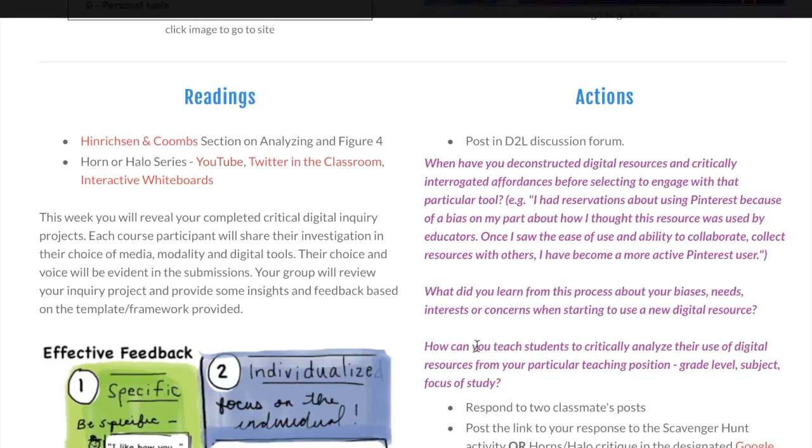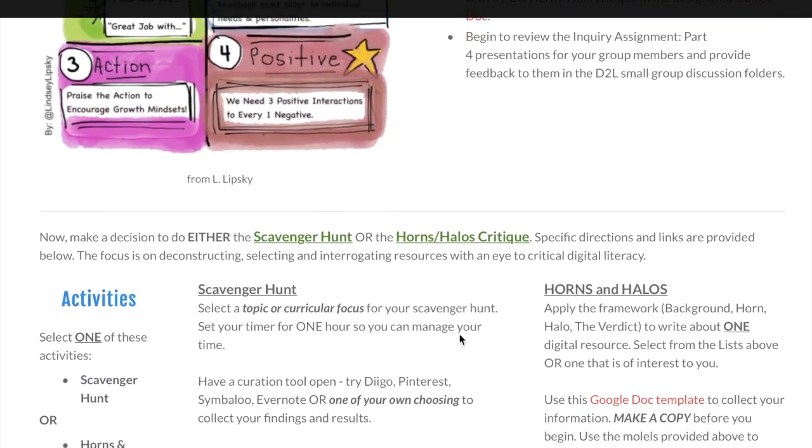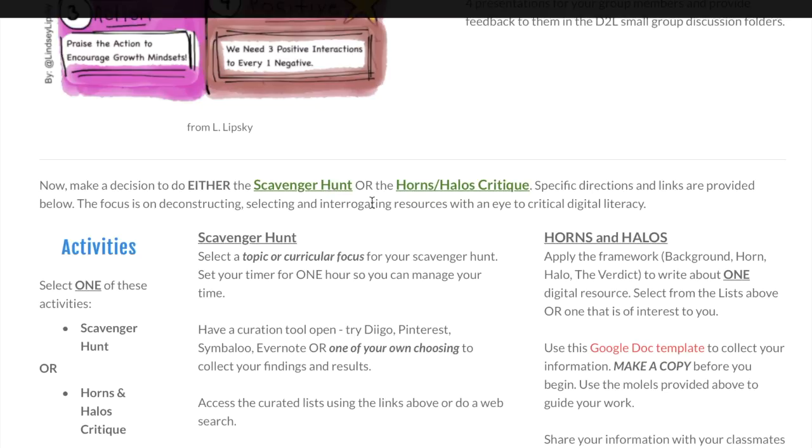The selection for the activity this week is either a scavenger hunt, where you will select a topic or a curricular focus of interest to you. For example, art in grade 6 might be the focus.